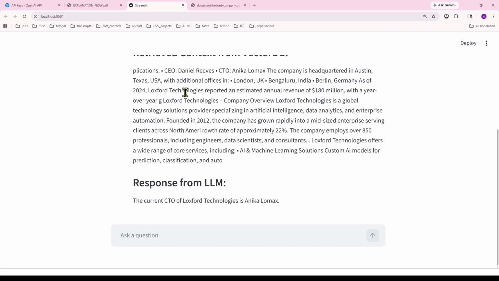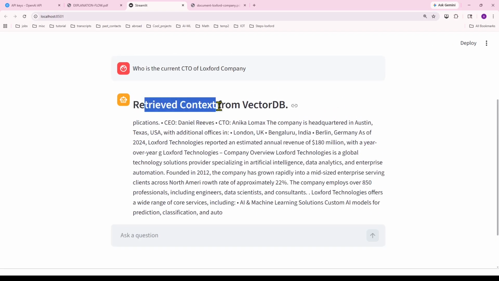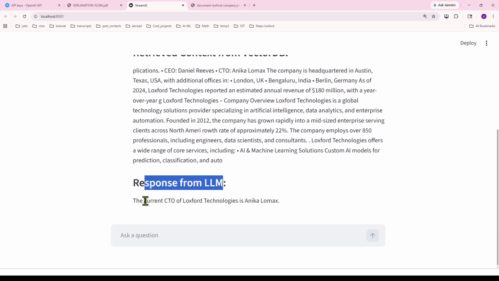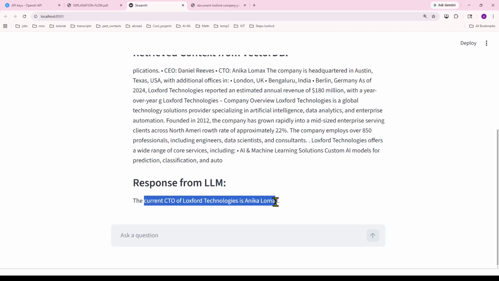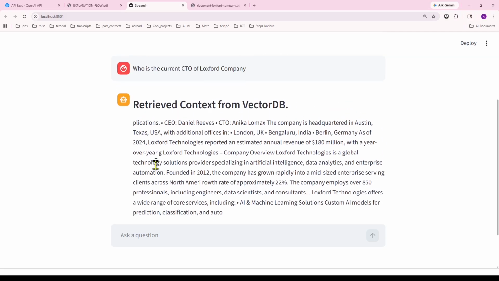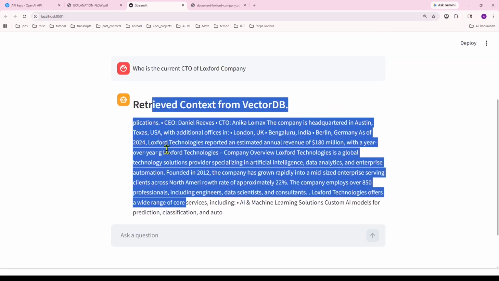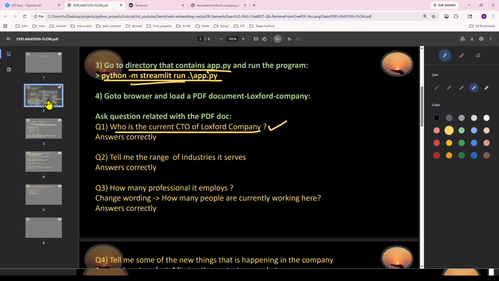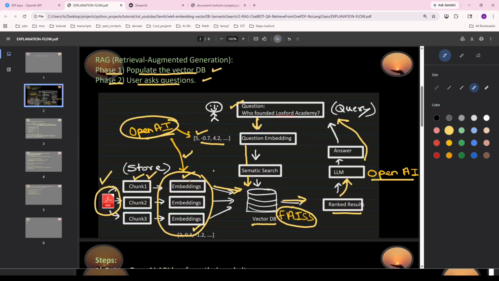and it retrieved this context. This is the context it retrieved from the vector database, and then it gave me the response from the LLM. The current CTO of Lockswood Technology is Anika Lomax. All right, this is good. I'm just printing this stuff out. Basically, let me show you the steps. If you remember, let me remove all these things so you can have a little more clarity. There are too many diagrams over here.